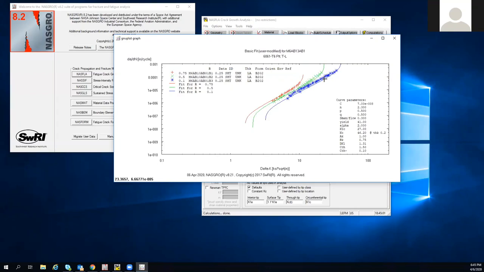Some people call it the Paris region, where it follows Paris law, which is DADN equals C times delta K to the n power, which you should know is just a line in a log scale, where C is the y-intercept of this graph, and n is the slope.